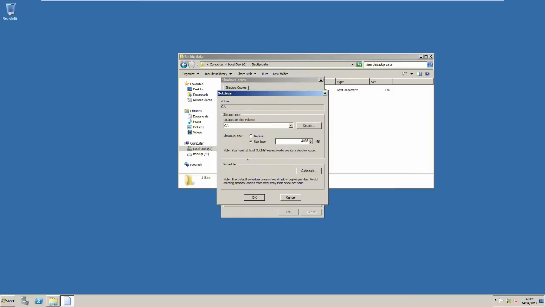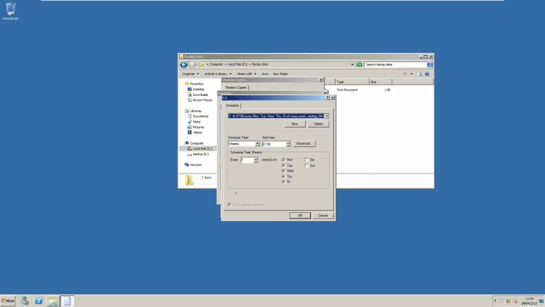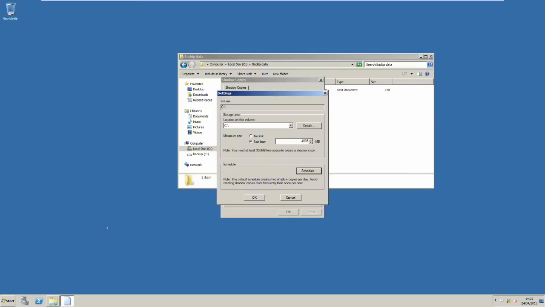The next thing we need to do is create a schedule. If you click on Schedule, you will see here that by default 2 shadow copies will be made every day of the week, Monday to Friday: one is made at 7 AM, the other at 12 PM. That's programmed into the operating system by Microsoft. If you enable the shadow copies without changing anything, a shadow copy will be made at 7 AM every day of the week.